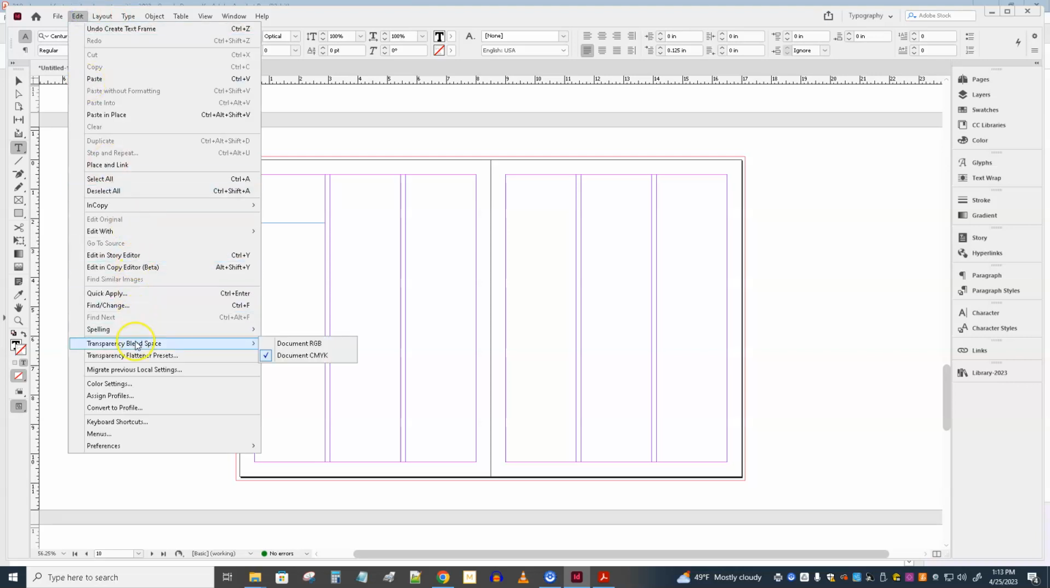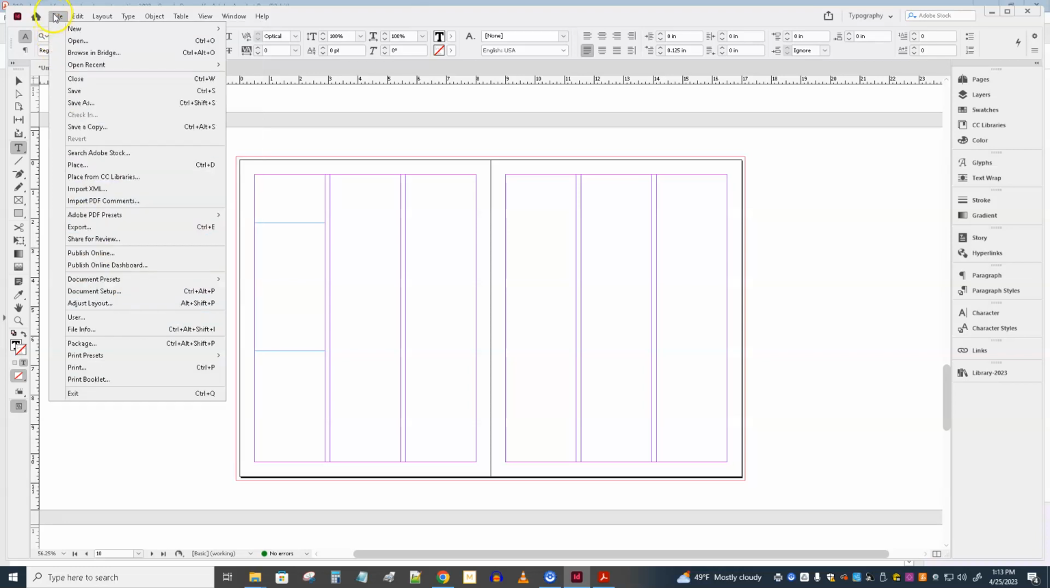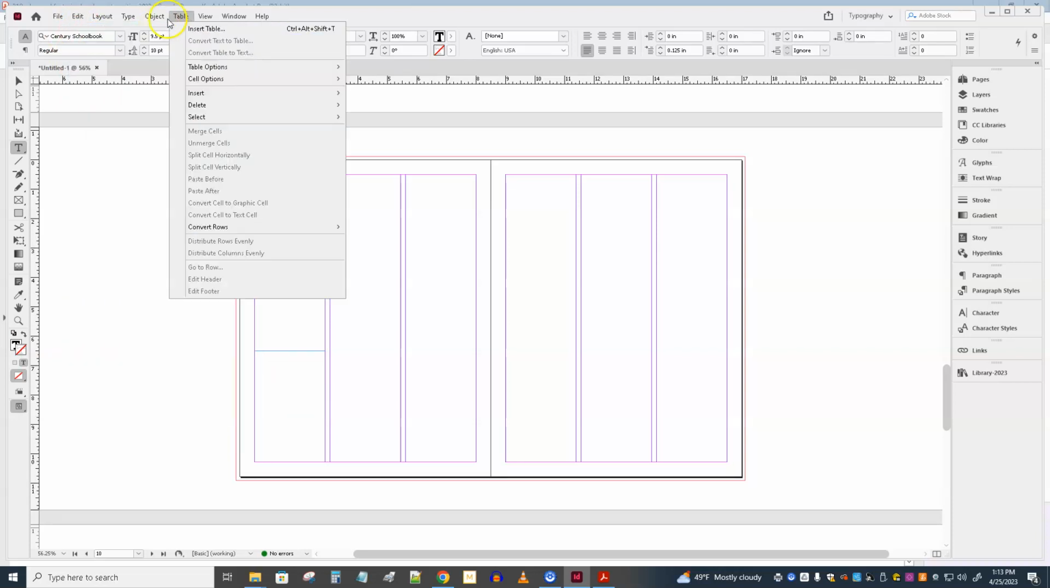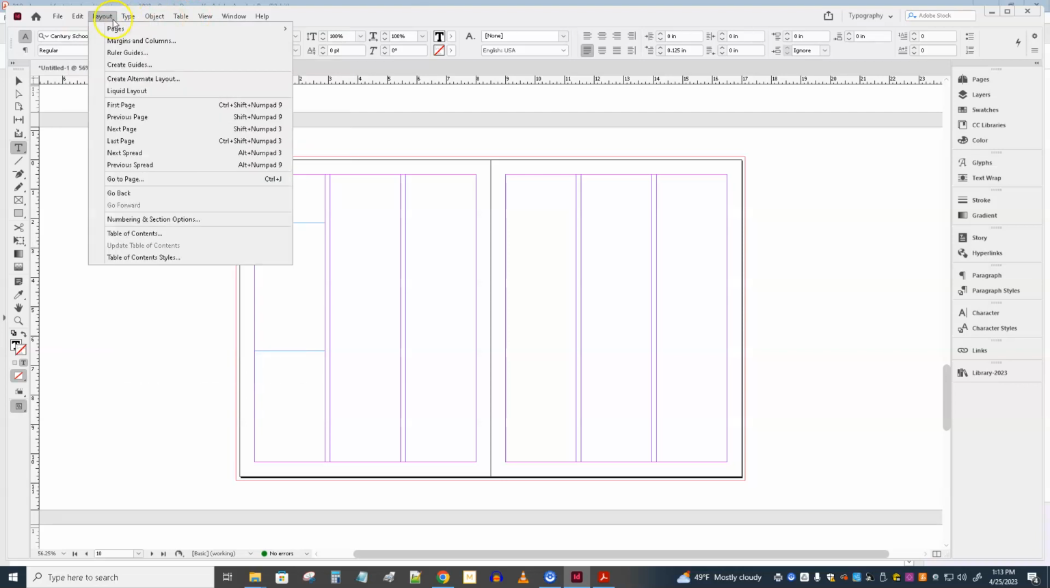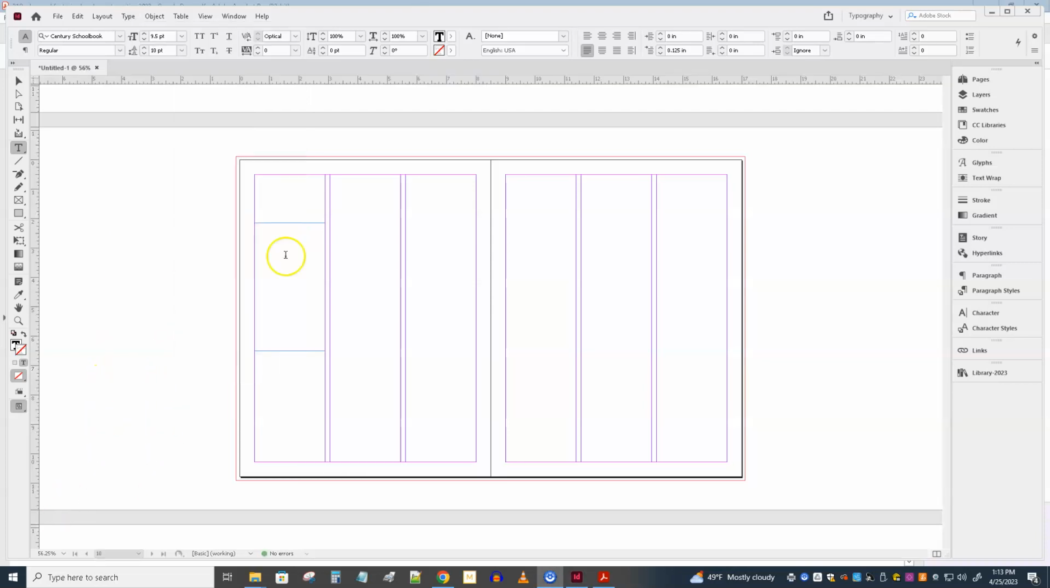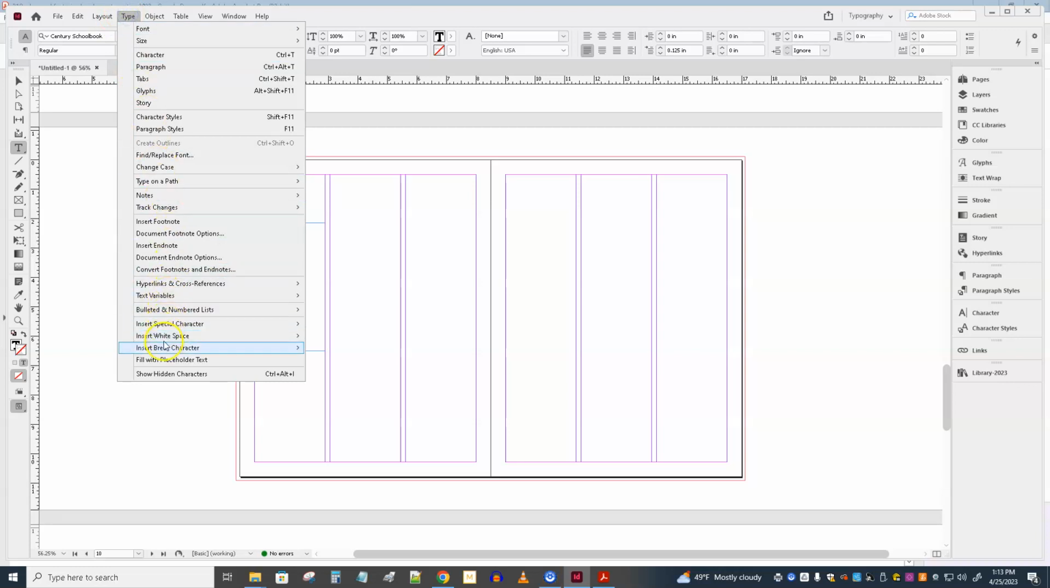Edit. Where is that? Sorry, file. No, it's under edit, insert. No, it's not. It's under insert. Type, insert. Hold on just a moment. Let me find it. Sorry, it's under type, insert, fill with placeholder text. It used to be called insert.